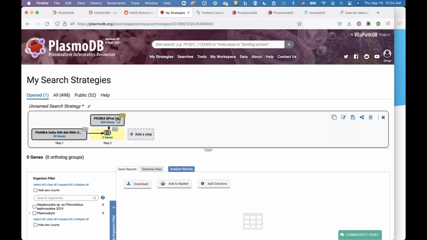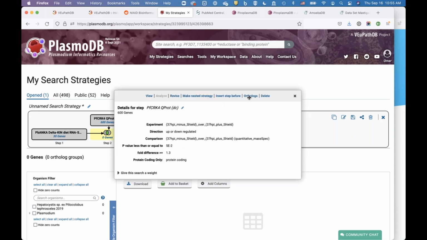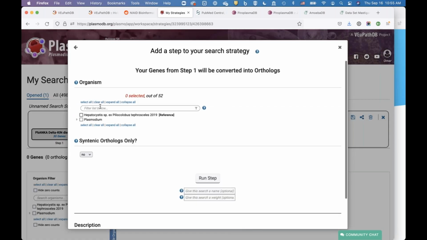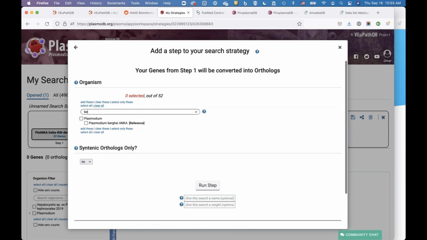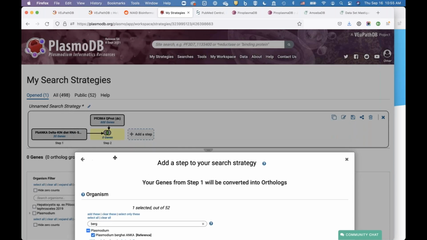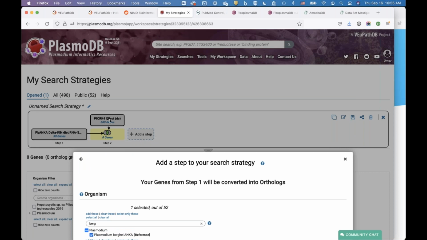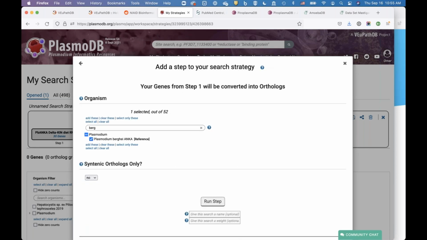And so, for example, if I'm interested in working on Plasmodium berghei, I can convert these falciparum ones into Plasmodium berghei. So let's go ahead and do that. I'm going to edit this step. I'm going to click on orthologs up here. I'm going to ask for berghei. So I'm basically saying, for these 600 genes in P. falciparum, convert them to the orthologs in Plasmodium berghei.